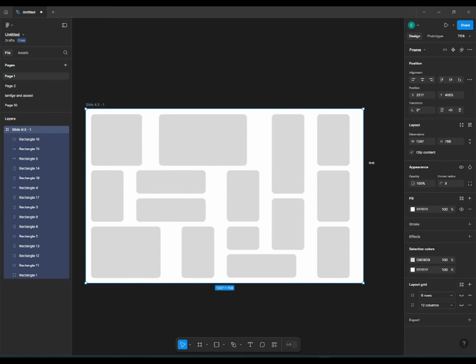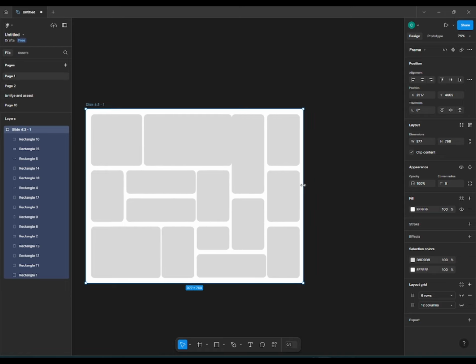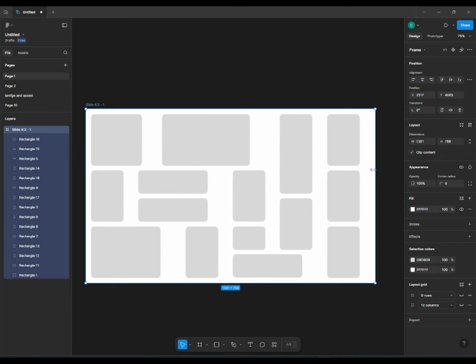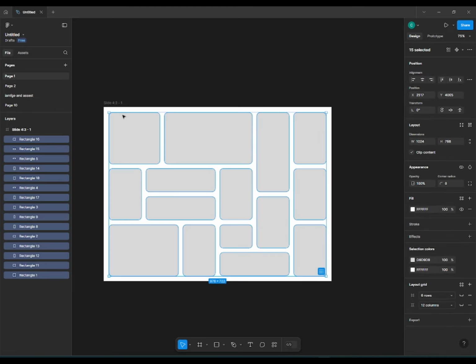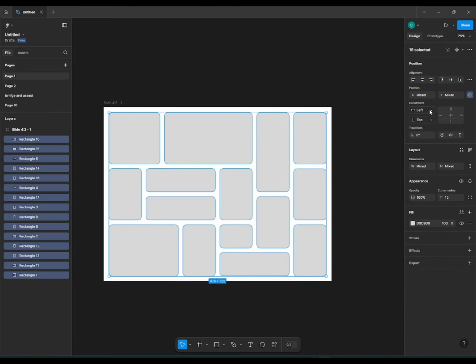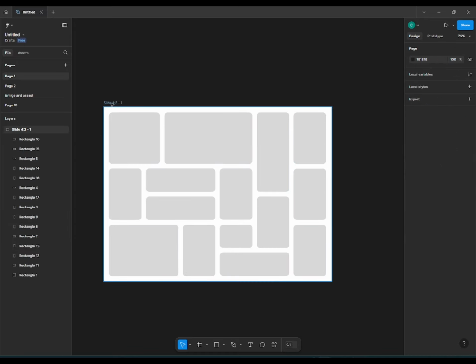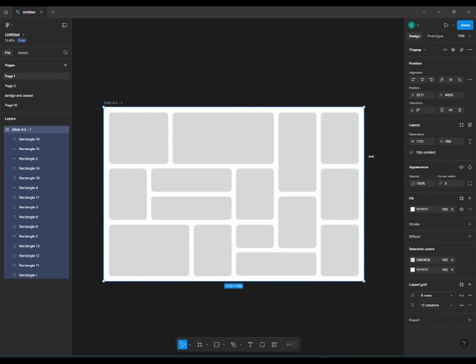Now you can see it is not responsive if we stretch it. Select frame. Hit enter to select all rectangle layer. Make constraint left plus right and top plus bottom. Now you can see we have get flexible layout grid.